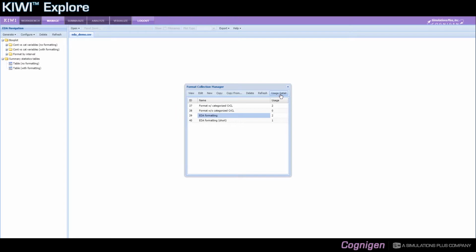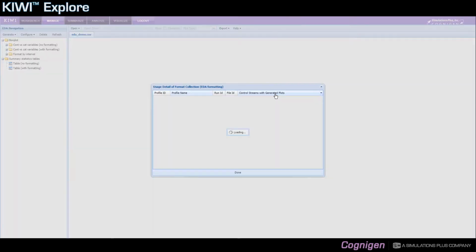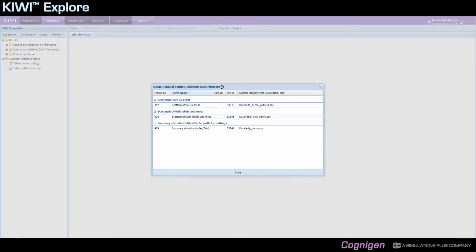The usage detail is the last piece of functionality provided by the manager. It relates to the usage of this particular format collection. This opens another window which contains a grid with various columns. The first two columns report the ID and the name of a particular EDA profile. And you can see the type and the name here.